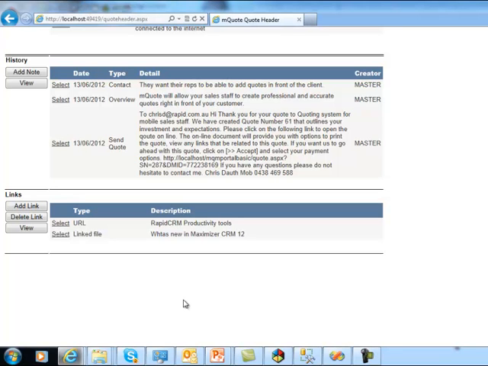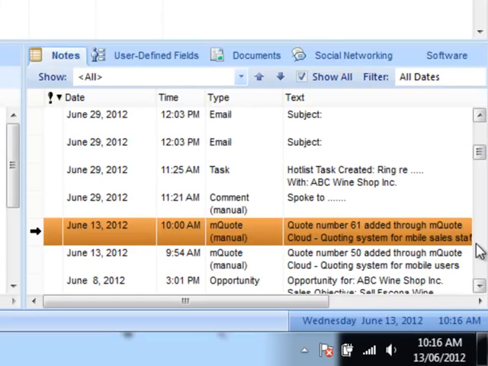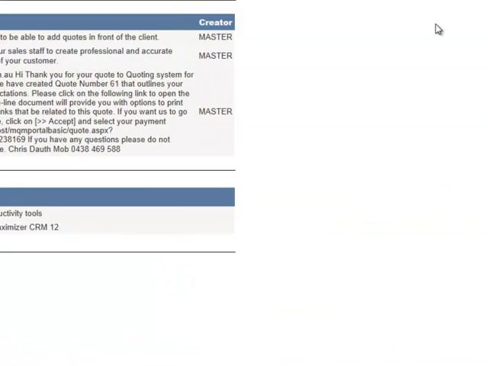If we have a look back in our CRM system, we'll also notice that a few notes have been added to the Maximizer address book entry that this quote is related to. So you can see here that a note was added to the ABC Wine Shop when the quote was created in our quote system. So let's have a look at the email that the client will receive.